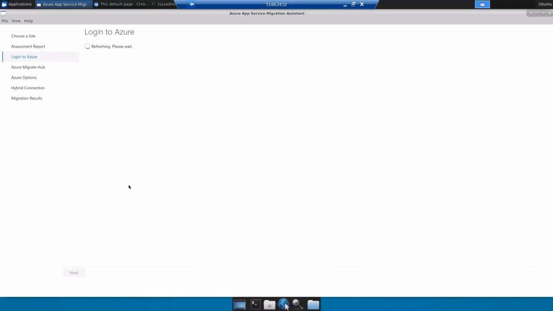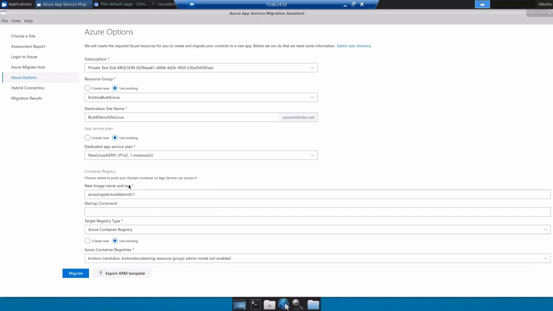I opened an already running instance so that I'm already logged in, and you'll see these options are very similar to what you saw before. My site name here is now Build Demo Site Linux, but there's a new container registry section here at the bottom where I can specify the image and tag name for what I want to put in a repository and where this container is going to live, because I need to put the image somewhere so that when the Azure site starts up, it can pull the image and start up with it.